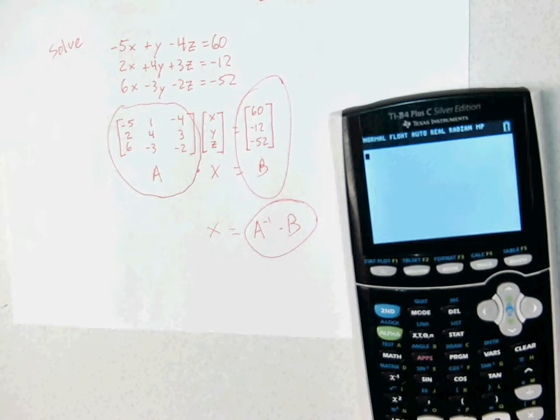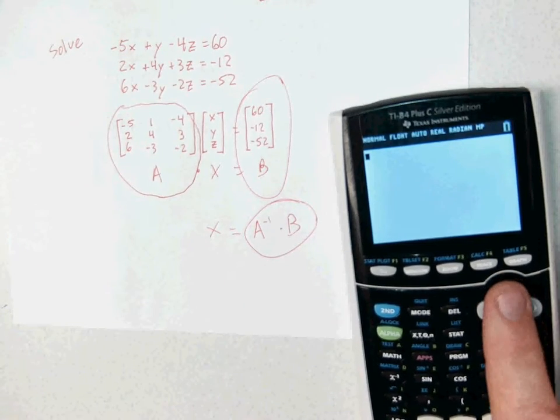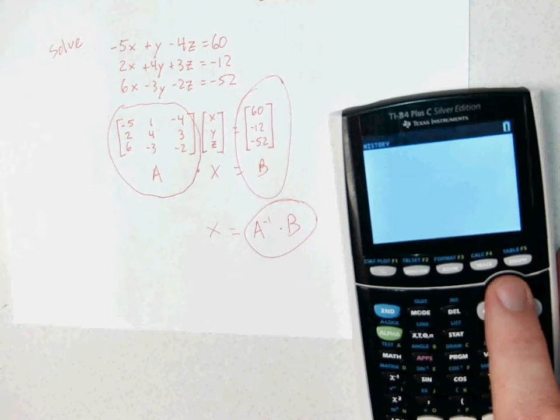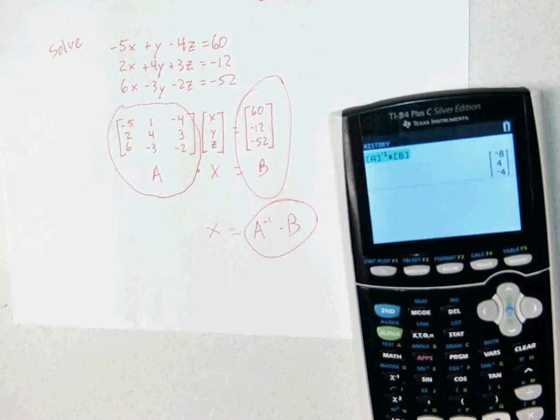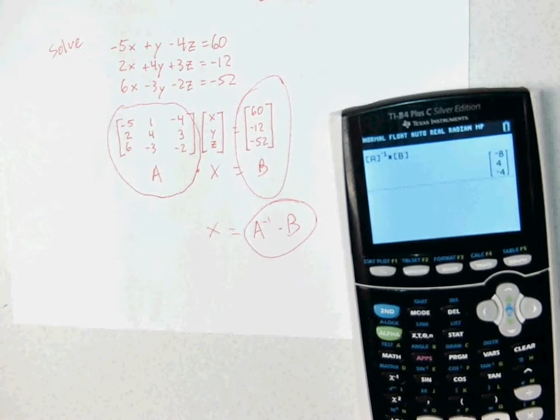Here's a nice little calculator hack, if you will. It took a little bit of time to go to matrix, select A, then hit inverse, then times, and go to matrix and hit B. If you scroll up, even if it's off your screen, like my screen is cleared, if I scroll up and highlight where I had typed that in before, matrix A inverse times B, and select it, it'll pull it down and I can hit enter. It's the same formula, and then I don't have to type it all in again. There's my answer.